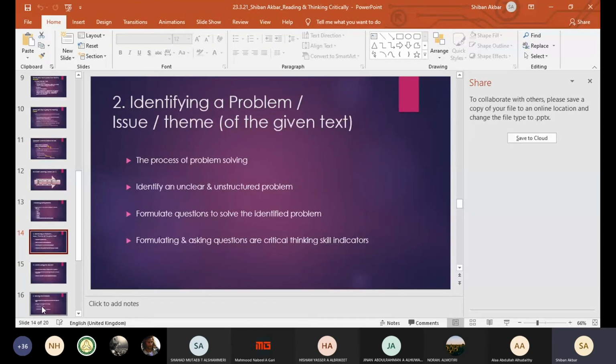The second one is identifying a problem. So they have said problem, and I have used issue or theme because that's what you do in semester 1 and 2 and 3 for reading. So how do you identify an issue or a theme? The process of problem solving. So what is it about?